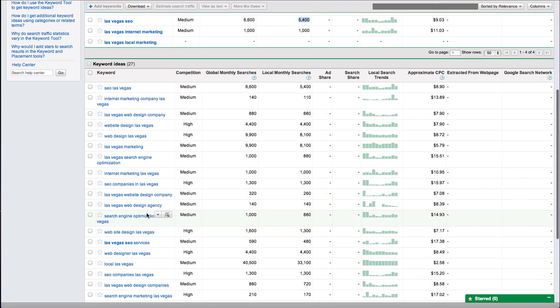So you want to read these and see if there's any that are good. Like Internet Marketing Company Las Vegas, although the search volume is very low, only 110 in the United States. Hey, look, if there's 110 businesses looking every month, it might be worthwhile to have that. So I'm going to copy it.